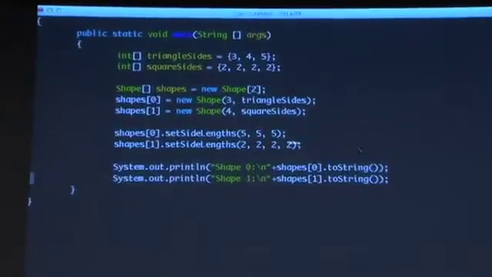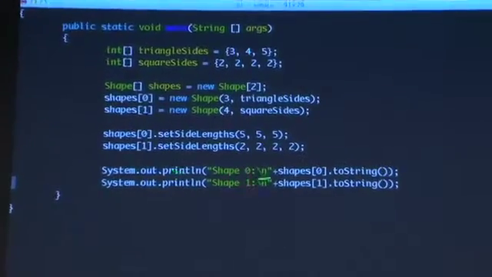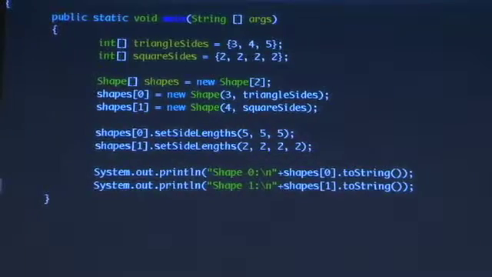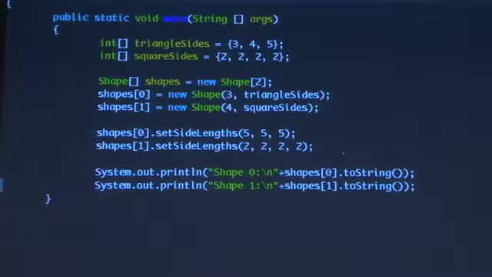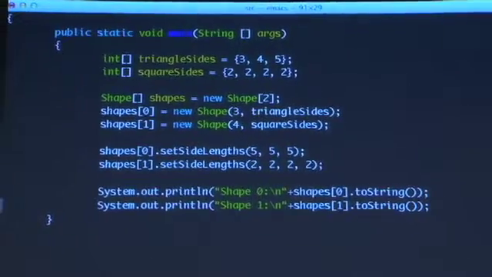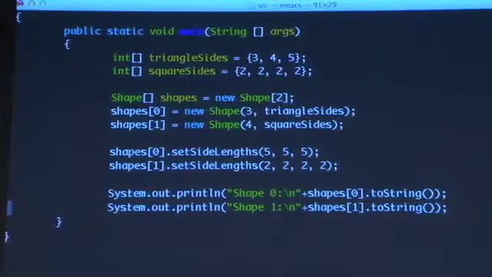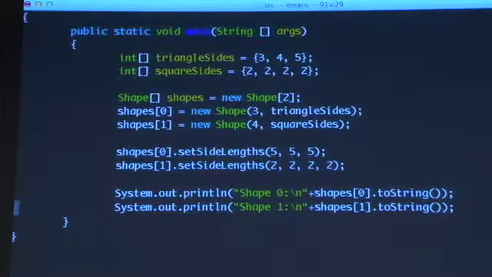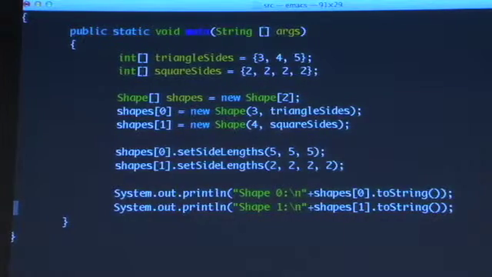See that we're calling this setSideLengths method for each of these different shapes that we have. For this one, it will refer to the first setSideLengths method that we included in our shapes class. And for the second one, when it compiles, it will refer to the second setSideLengths method that we declared in our object. Any questions on this part?